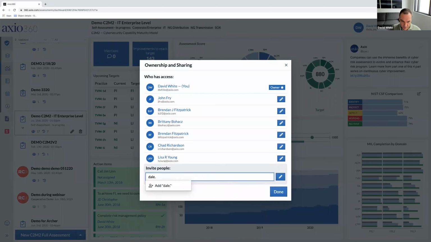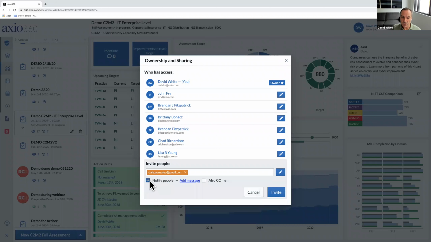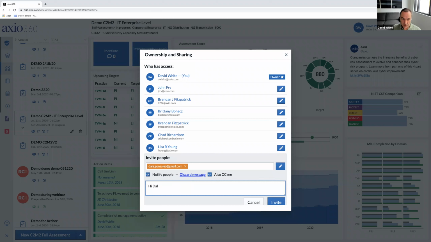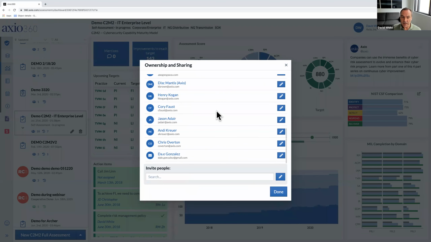So I'm going to type in front of a crowd, which is always dangerous, and demonstrate that if you enter an email address here of someone outside your organization, you'll notice that shows up in orange to indicate that the person is outside the organization. I also have the ability to notify them, CC myself, and add a message, right? So I can just say, hi Dale, as discussed. Now I've invited Dale, and he shows up here with an email symbol to show that he's outside the organization.